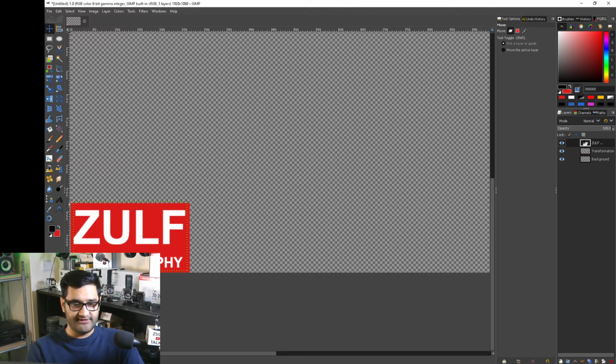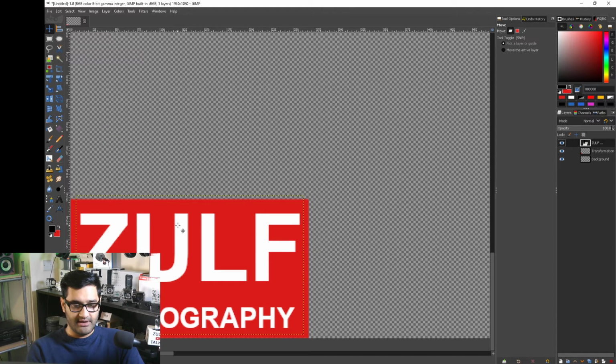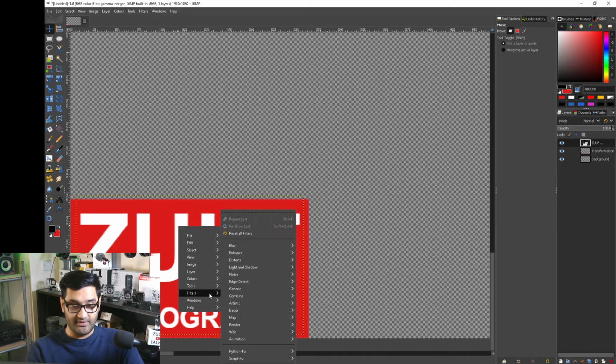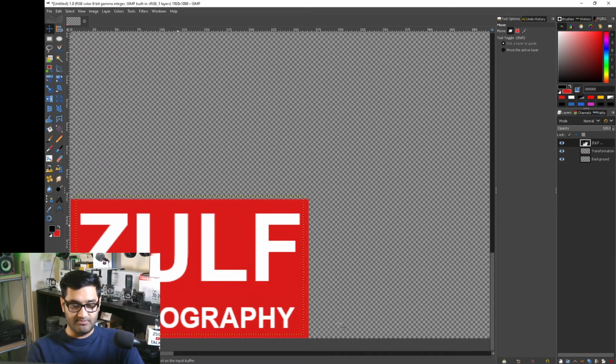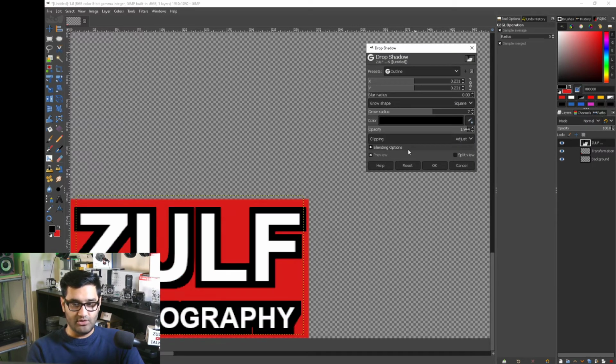So let's go to the text layer, selecting the move tool. Let's zoom in a bit and right click on that and do tools, and there's an option for color. Is it tools? Filters even, sorry. Filters, light and shadow, and then drop shadow. And then I've got one already saved here. Let me show you what I normally use.